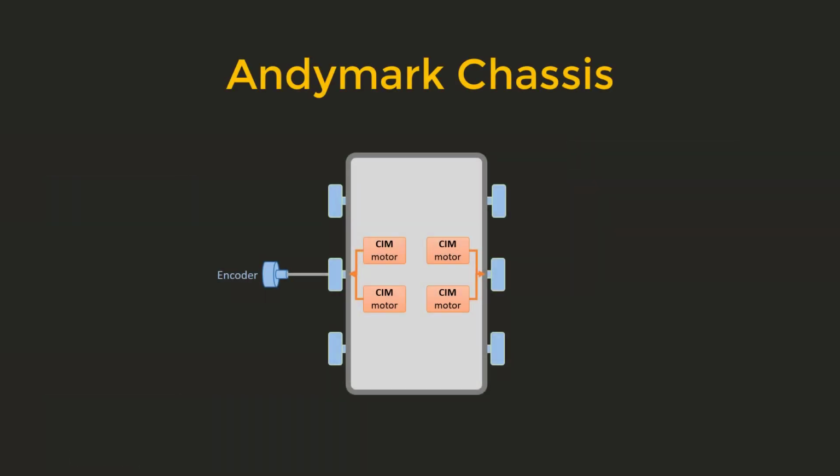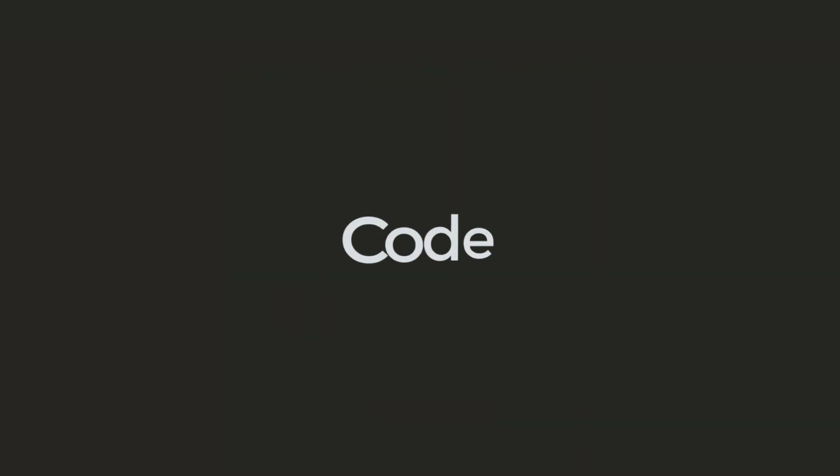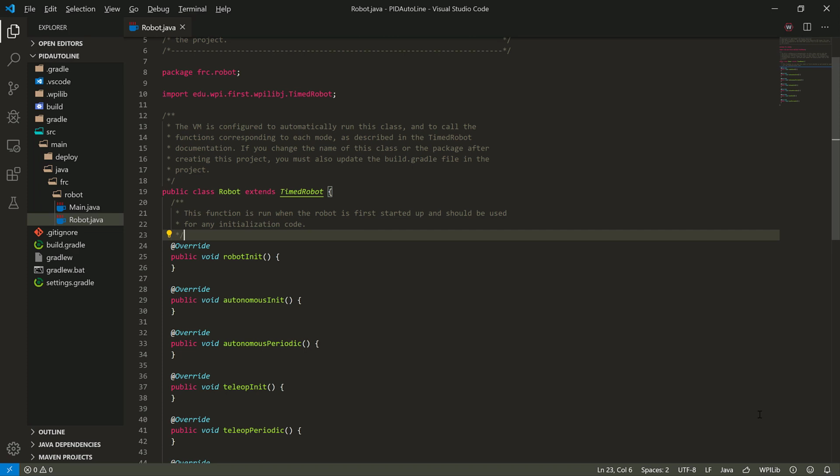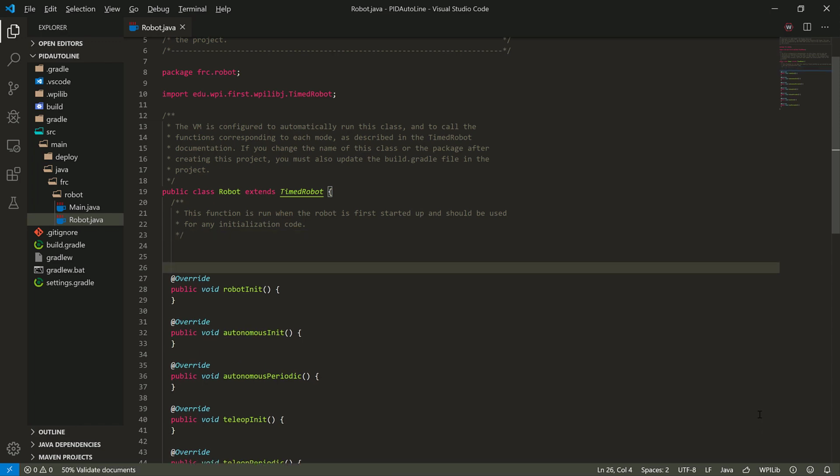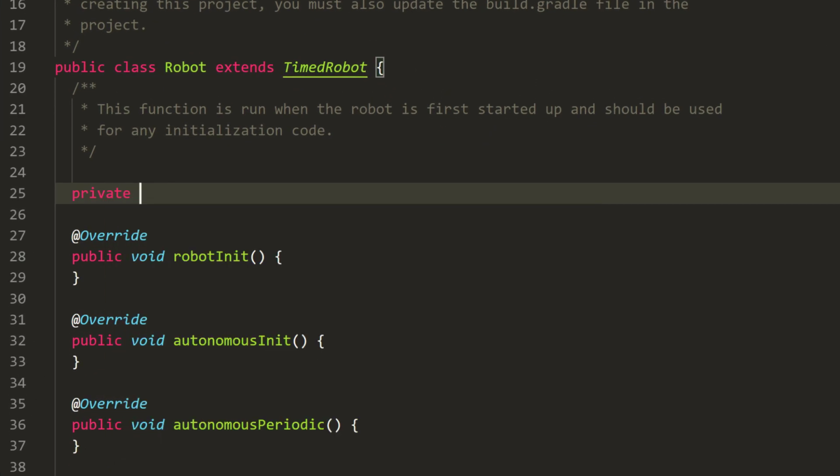Now let's write the code to do that. Today, we are using an AndyMark chassis that has 2 Spark motors on each side. We also have a Grayhill optical encoder installed on the left side of the drivetrain. Now let's set up the chassis in the code. Like before, we will be using the Timed Skeleton Advanced template. First, create 4 Spark motor controllers controlling the 4 chassis motors.